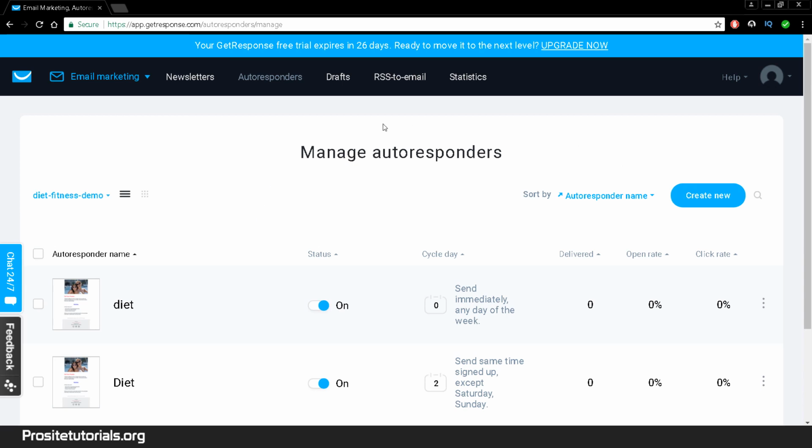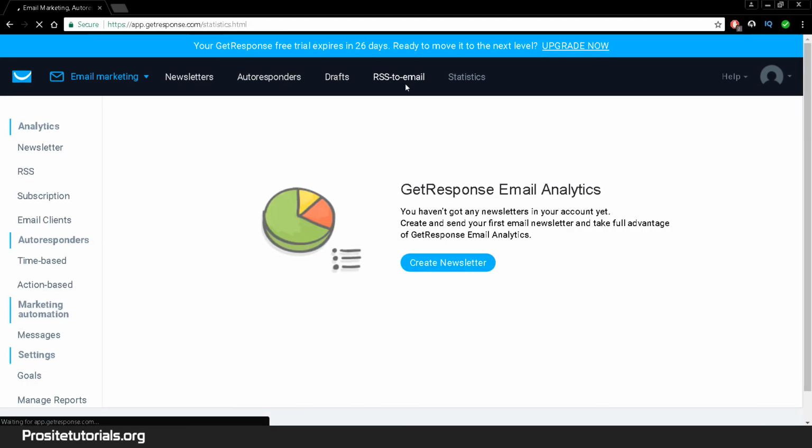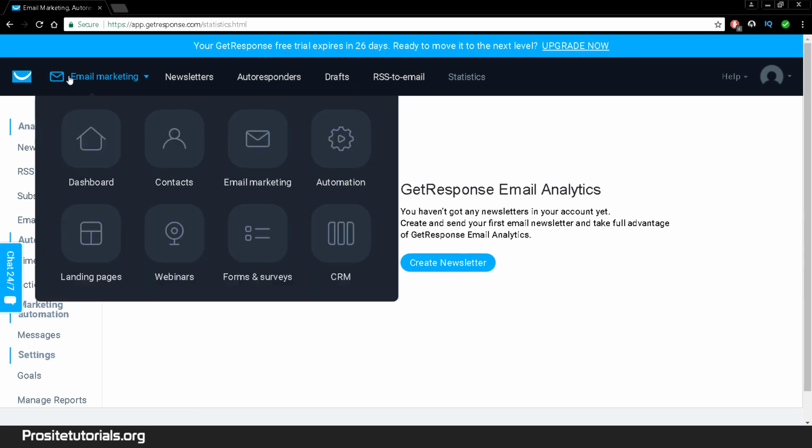Then you have other options inside of your autoresponder, such as drafts to see the messages that you still haven't published. You also have statistics, which is quite important because this allows you to later on see your first, second, third message, the opening rate, the clicks that you are getting on your messages. So this allows you to see the engagement of your subscribers, which is also a very important part when it comes to email marketing. Now let's go to the automation section.